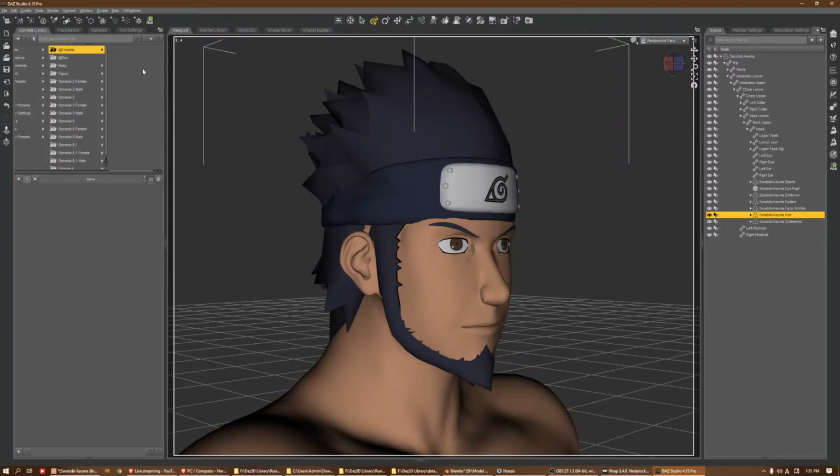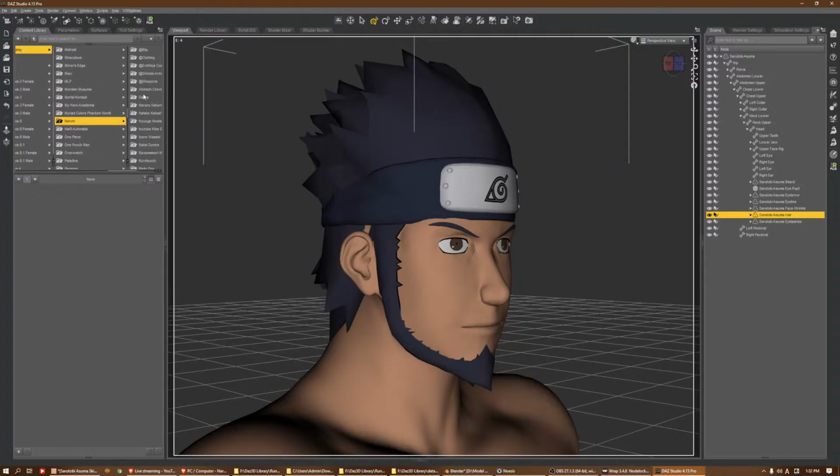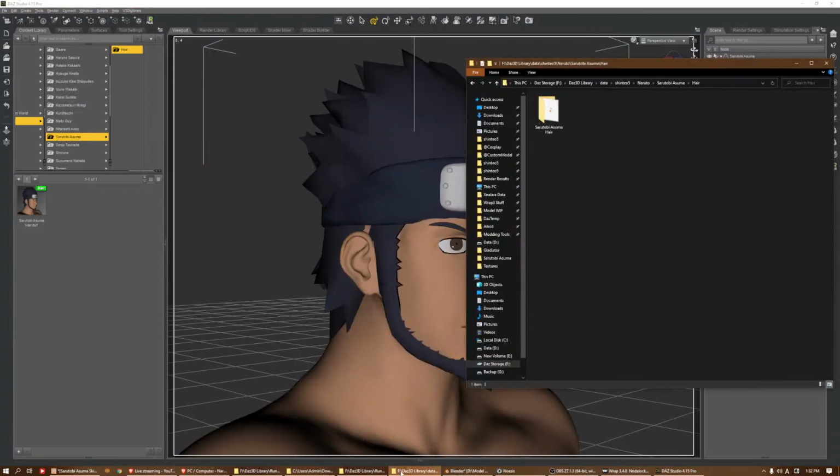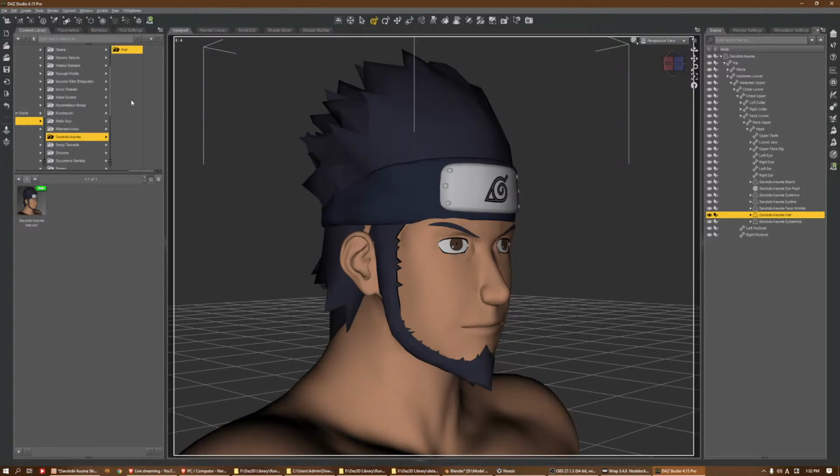Okay, so you save this, and you will be able to see it here. So you have the hair here. It will be saved into this file here, and also the data here. So data is one file, and your content is another file. So they will both be saved down here, right?